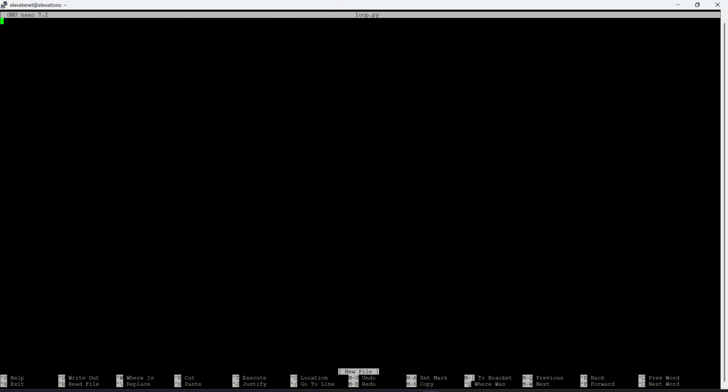So let's go ahead and, as we've seen before, use nano and open up, let's just make it while.py, or for the sake of actual naming convention, let's just do loop.py. So I'm making a program that's going to be doing some looping.